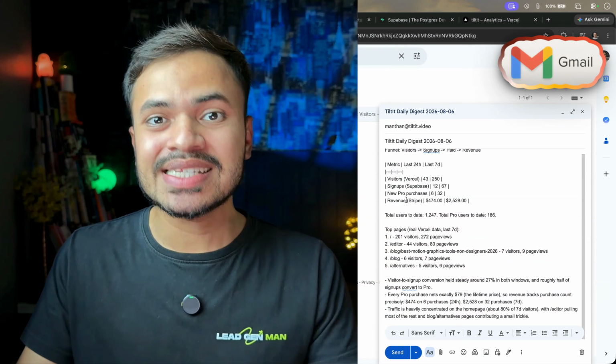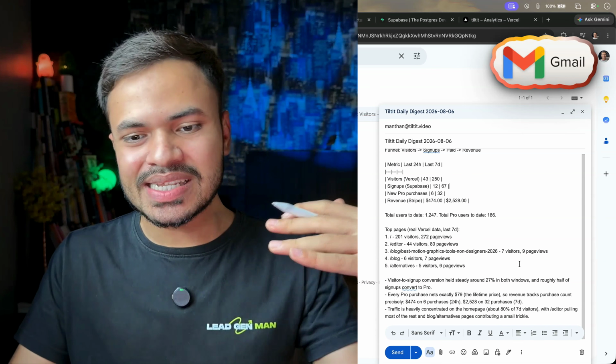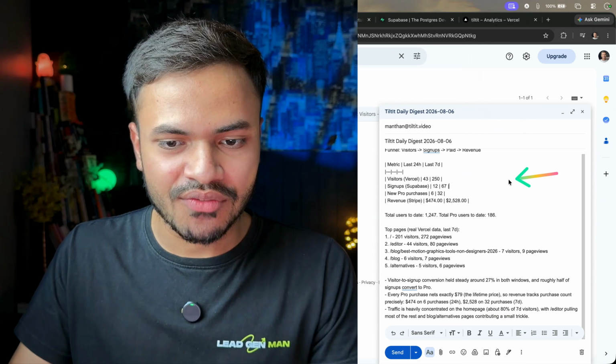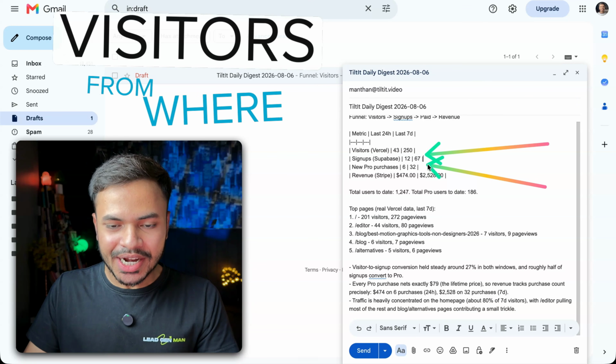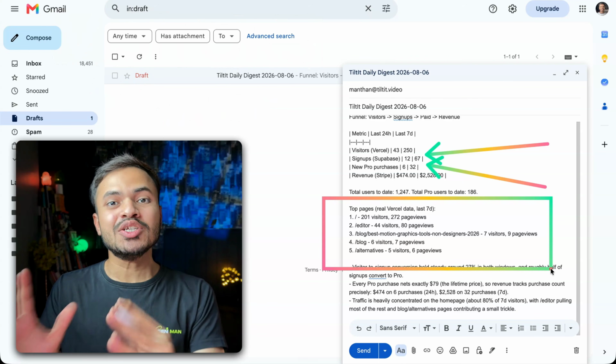But with Claude Routines, it sends me this daily digest inside my Gmail so that I can easily skim and scan in the morning: hey, these were the number of visitors and this many paid users, and where traffic is actually coming from on each and every single page on my website.